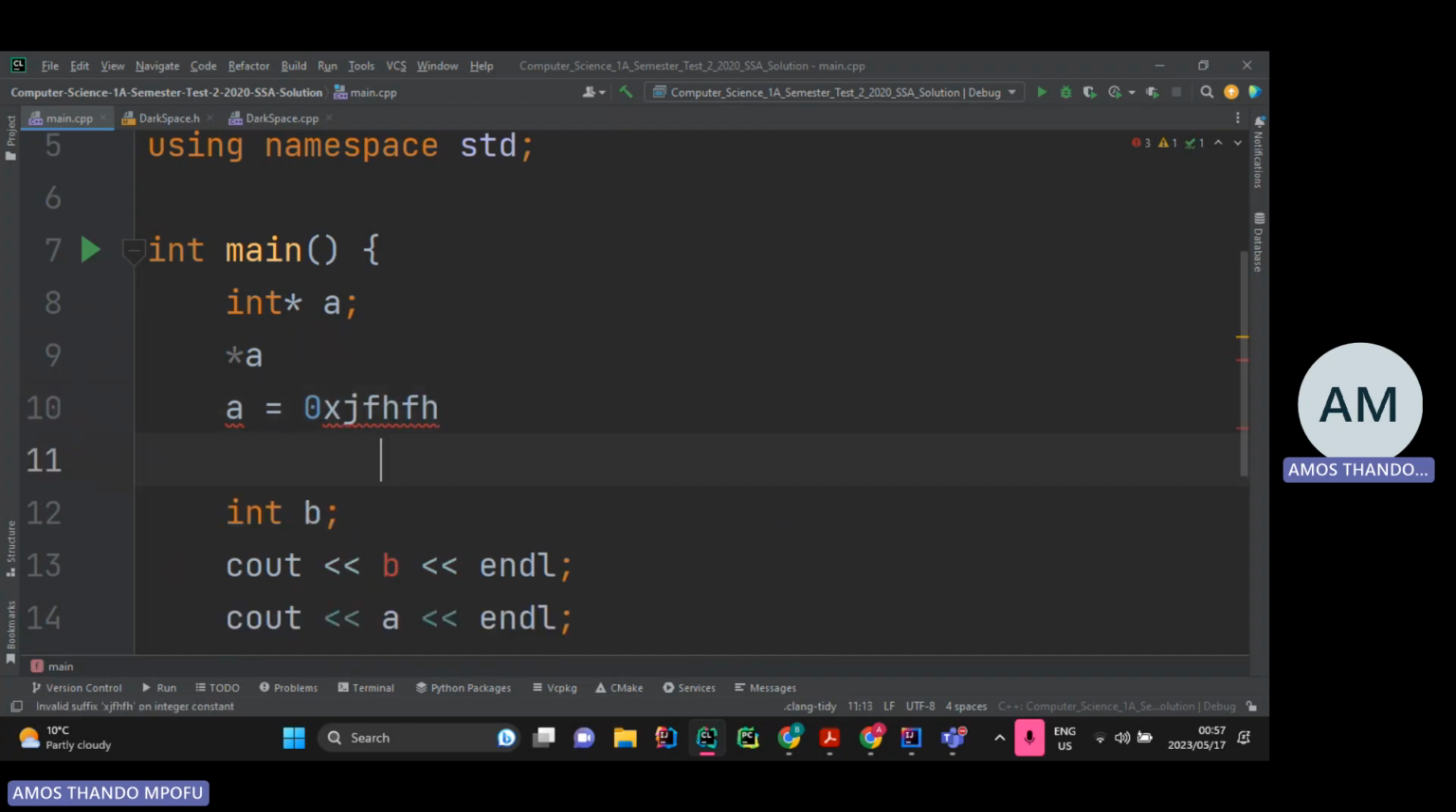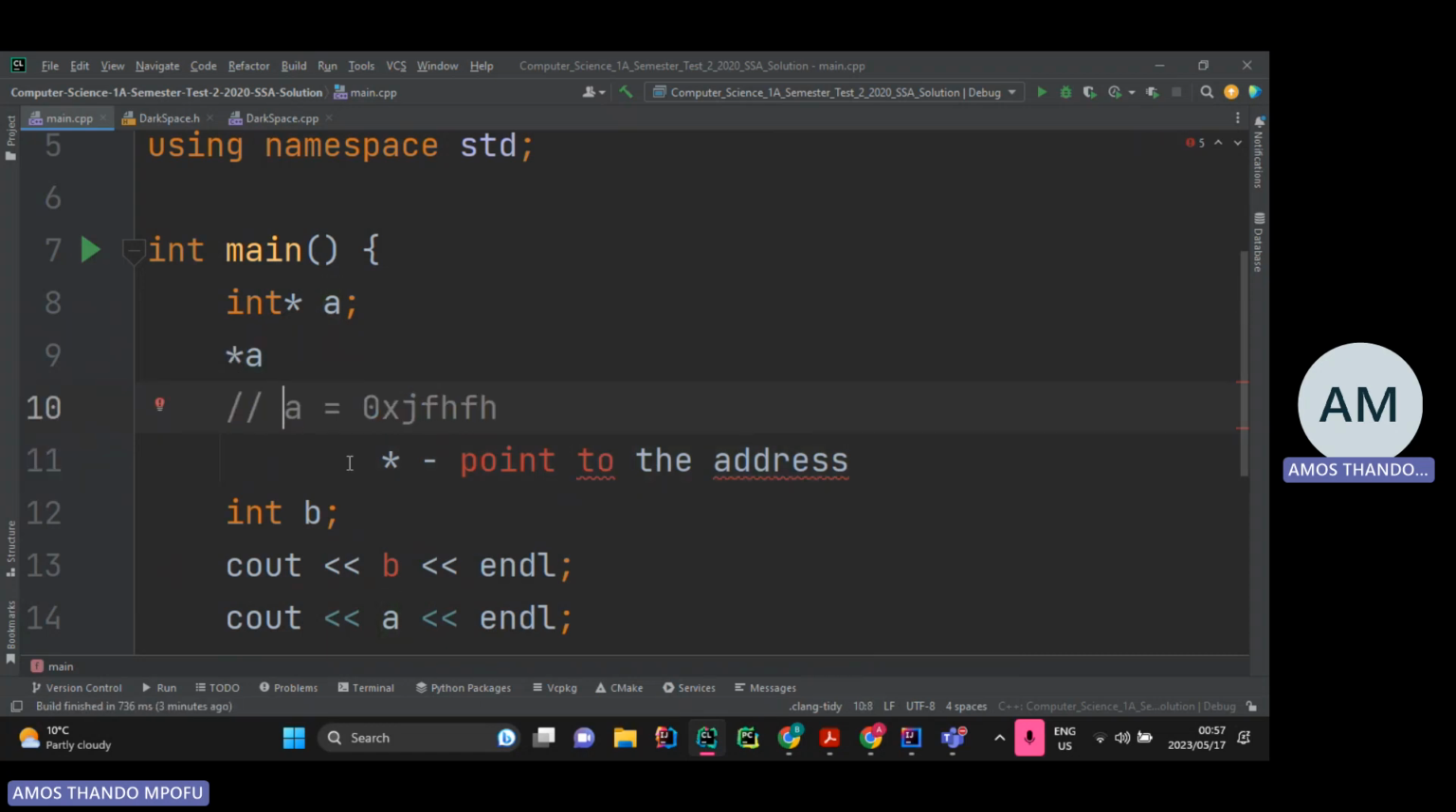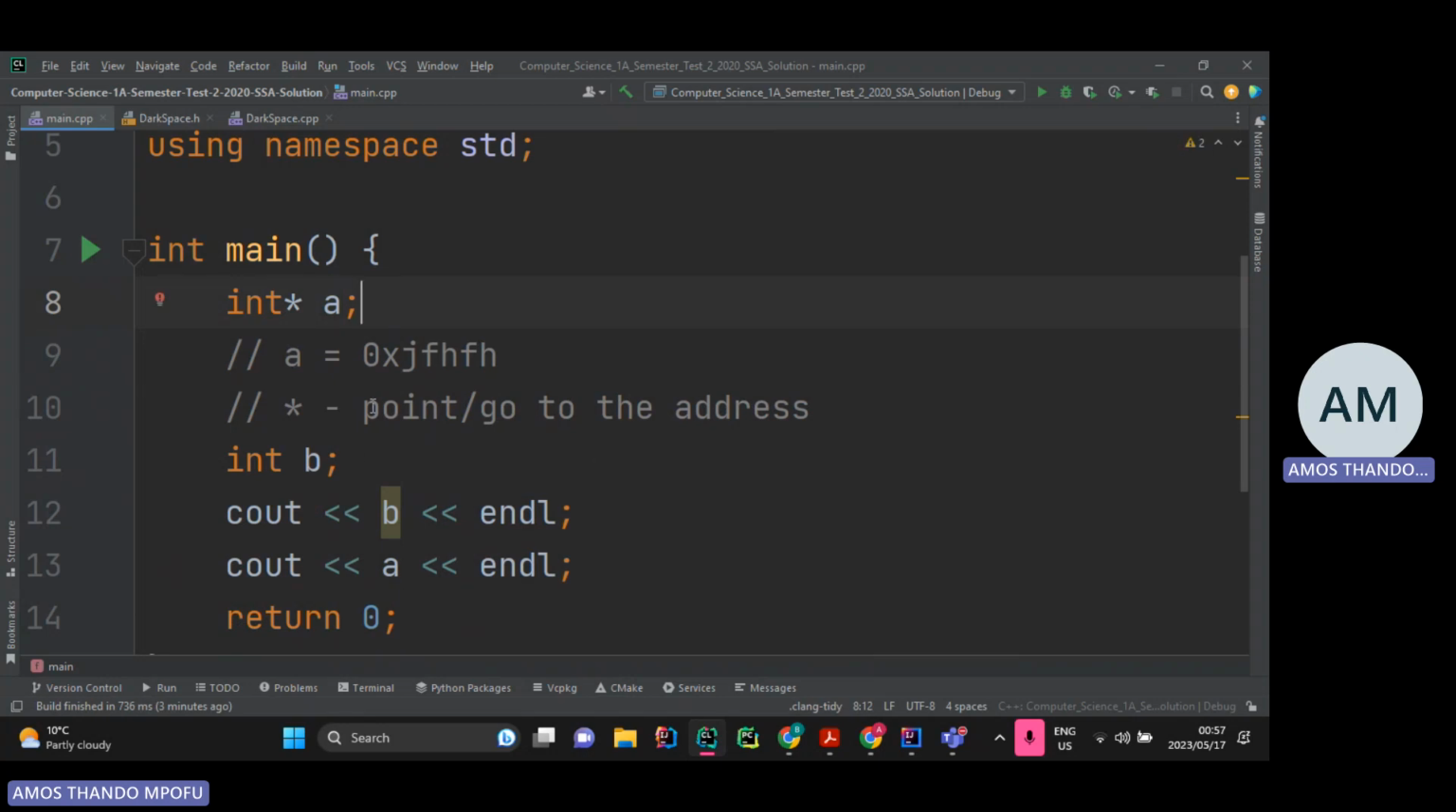And then the pointer, this, it means point to the address, or go to the address. That's what the pointer means. What's the address? The address is always next to that pointer, as you can see. That's why I declared it like this, so that you can get the value. So that's how you can get the value.